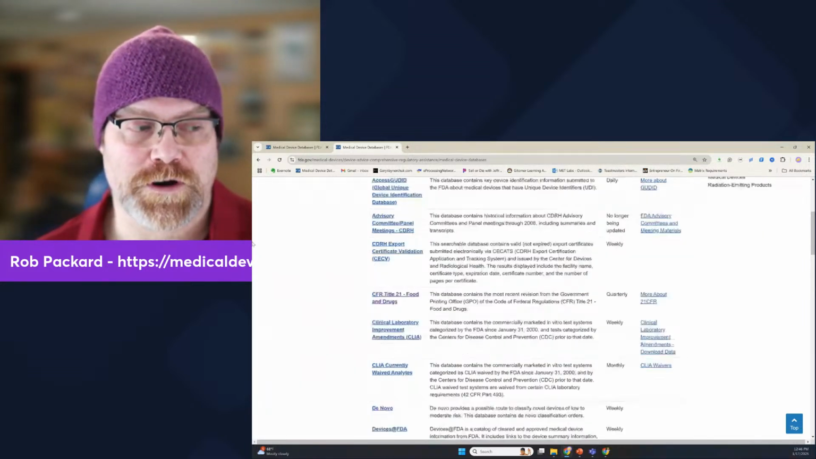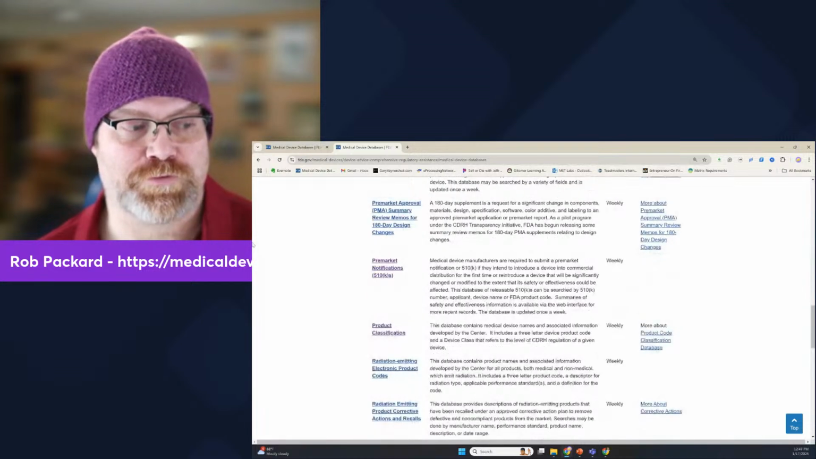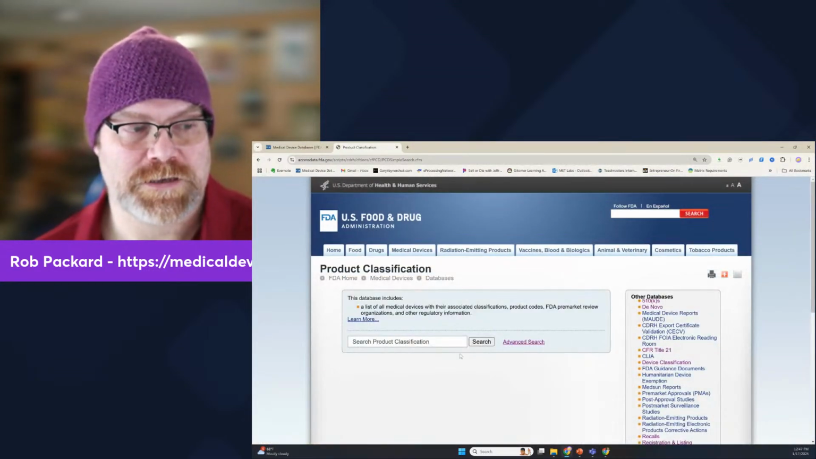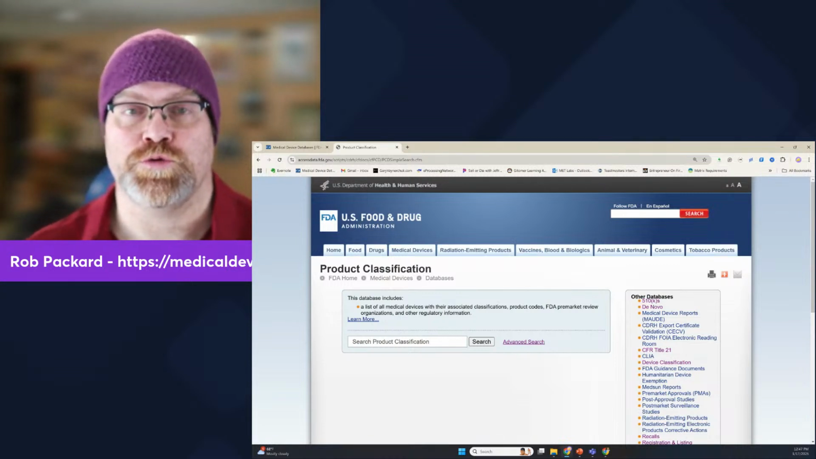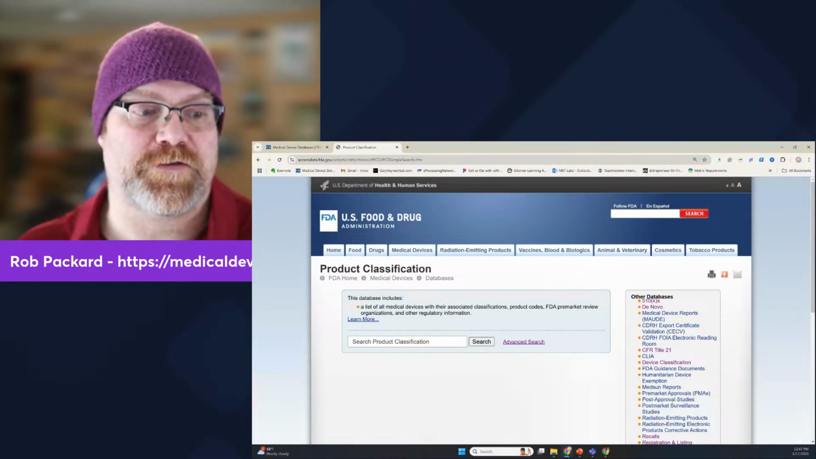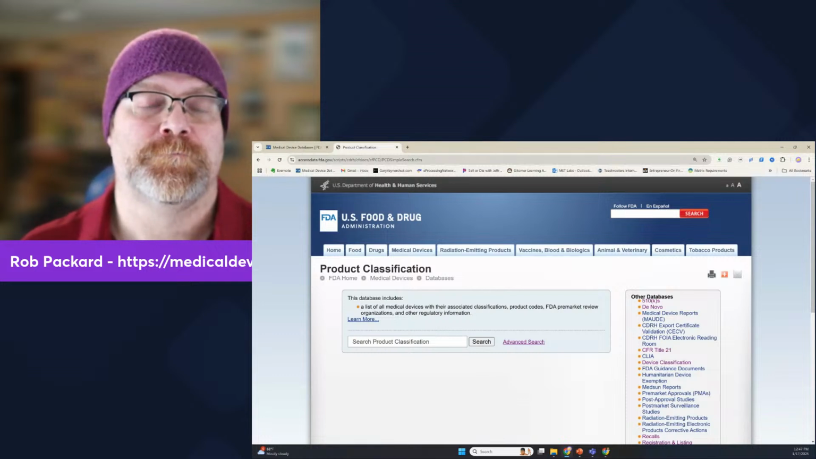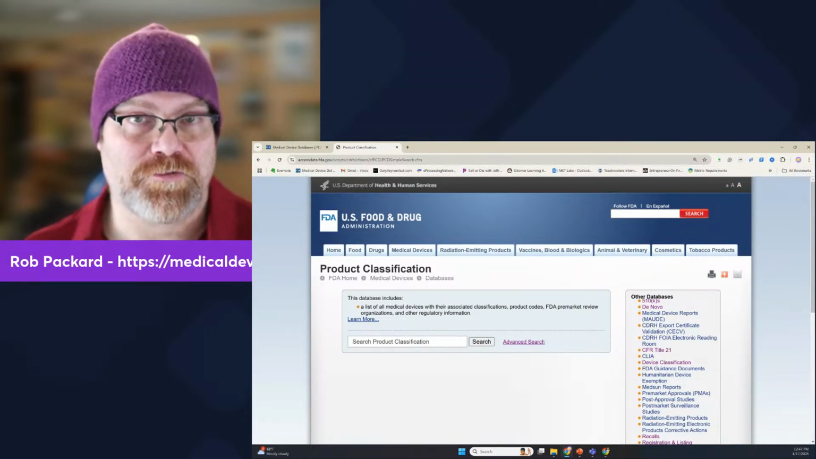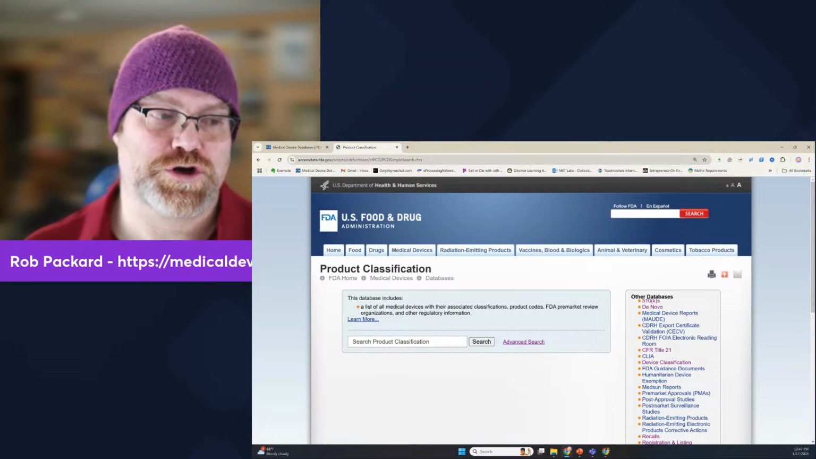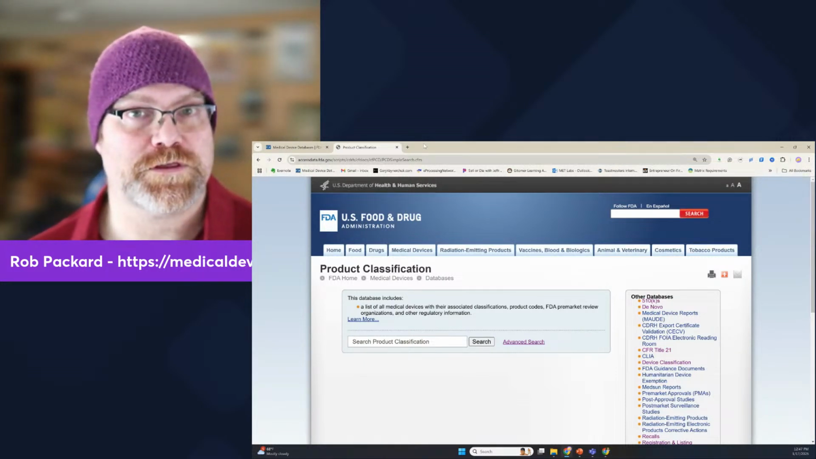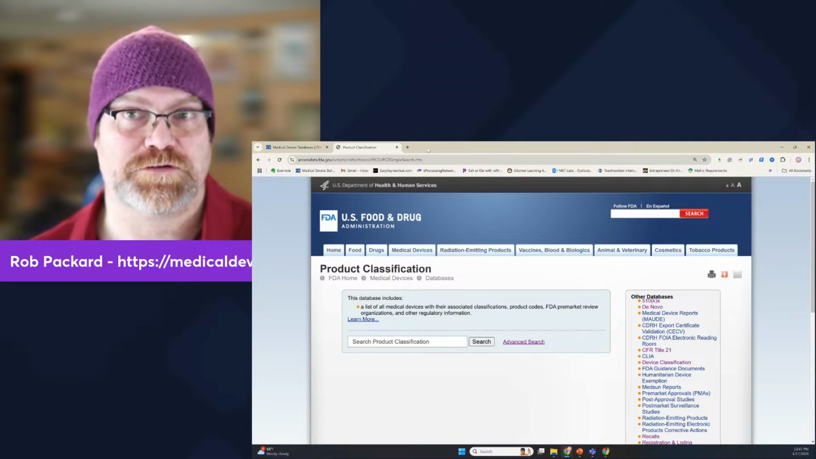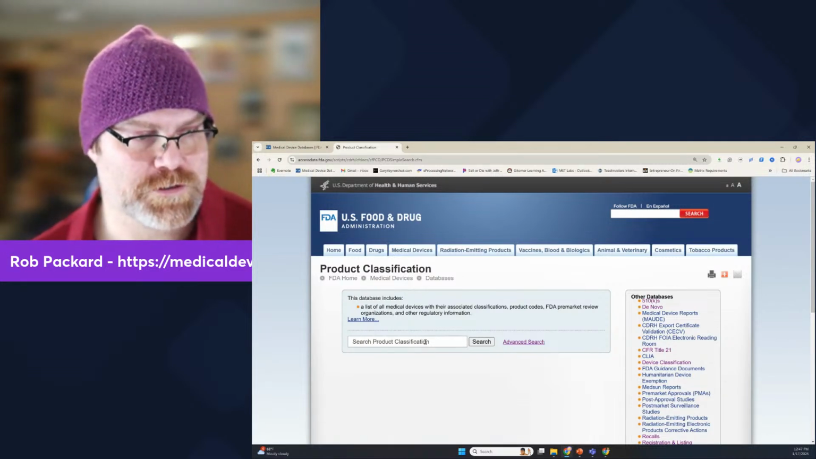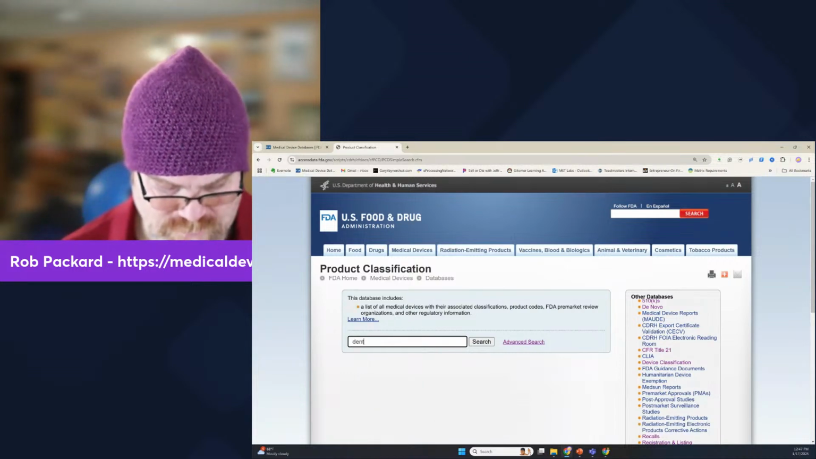So the section we're going to be specifically interested in is product classification. We're going to go there. And there are two types of searches you can do when you're trying to find out what is our device classification? What is the pathway? One search is a quick search. So that's what it's set up for right now. The other type of search is an advanced search. We're going to try both, because you get more results with the quick search than you do with the advanced search, but sometimes more is just more and makes it harder. So we're going to try here dental instruments.